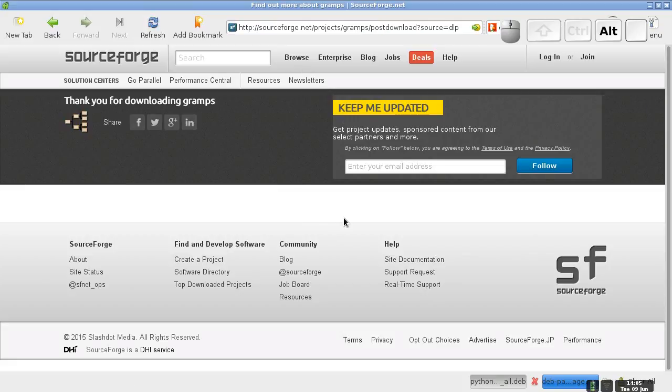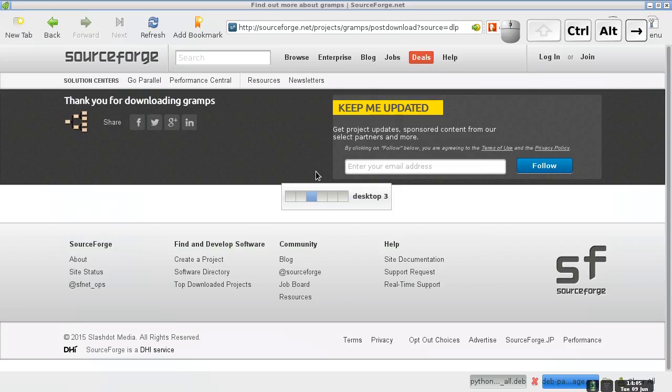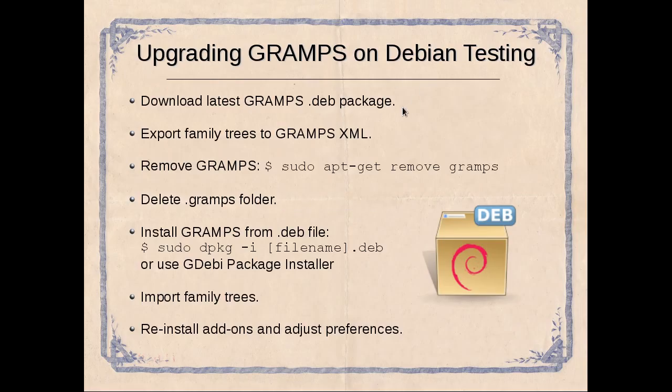Okay, so I'm going to visit my desktop, see what we got. So here is the package, Python 3 Gramps. Okay, and I'm going to revisit that in just a little bit, but for now, let's go back to my to-do list. Next thing I want to do is export family trees to Gramps XML.